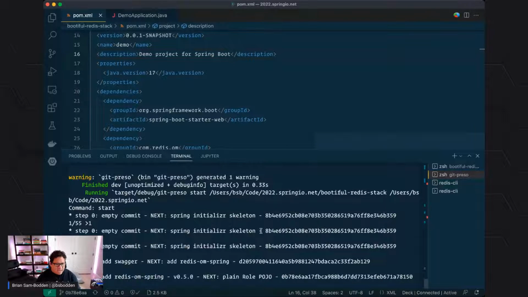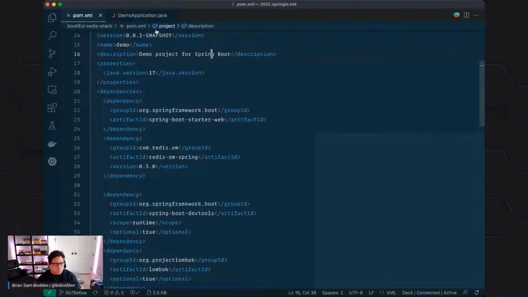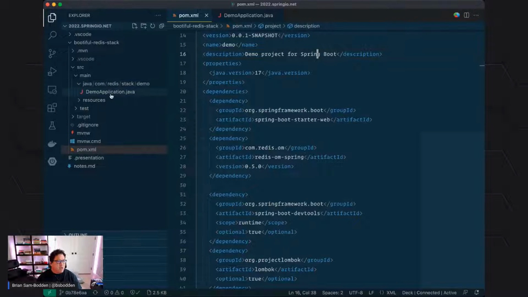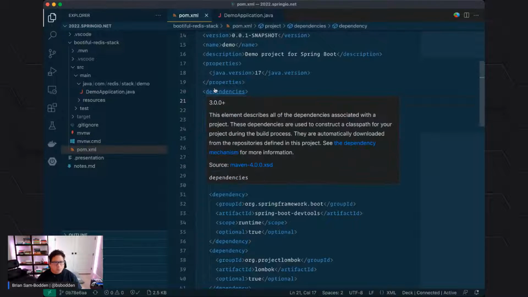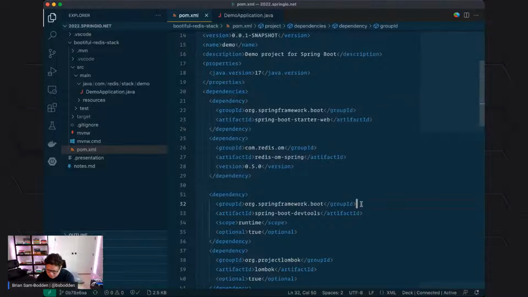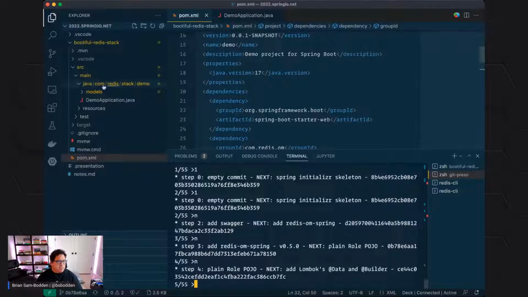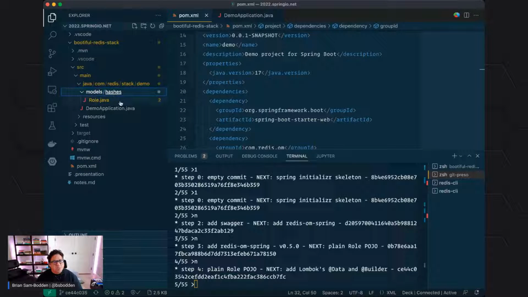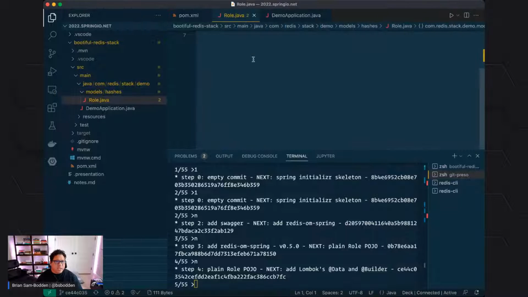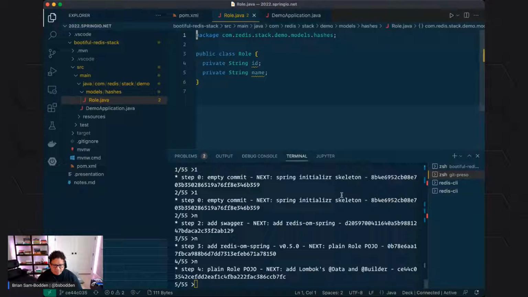Okay, now we're going to add an entity so we can map it. Notice that we have only the demo application in our application explorer. I'm going to add a basic entity. Under my models hashes package, I have a role object that I created. This role object is very simplistic right now. Notice that it just has an ID and a name.